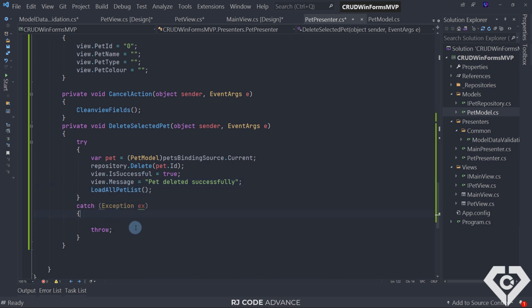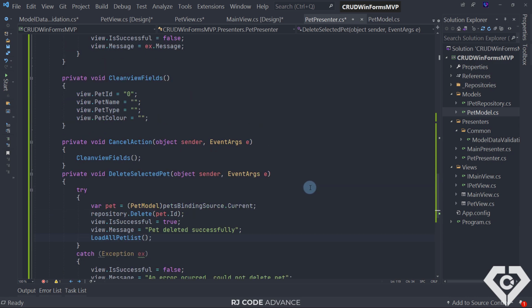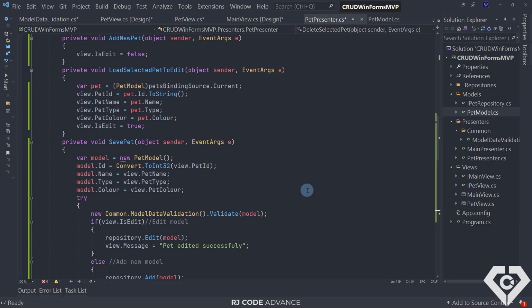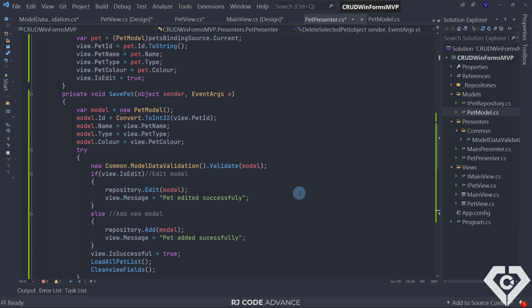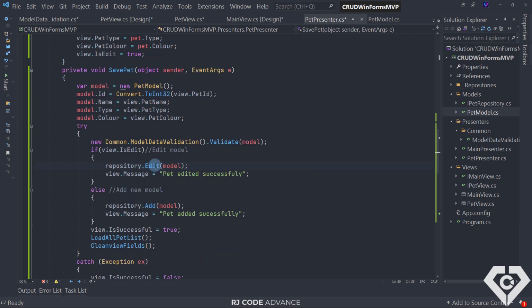Now, if an error occurs, we indicate that the operation was not successful, and we set a message. It is not recommended to show all the details of the error message to the end user, but to set a short and personalized message. Alright, that's it on the presenter. Now we only need to implement the add, edit and delete methods of the repository.